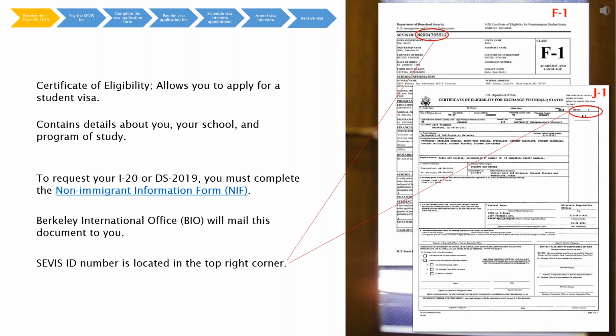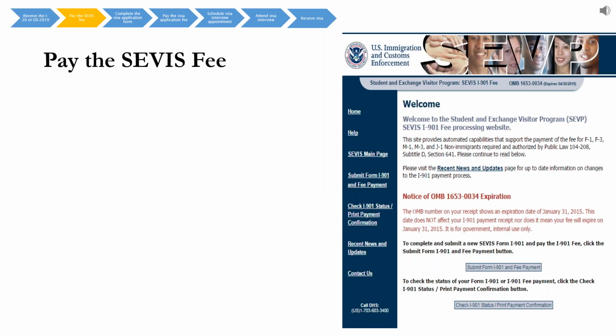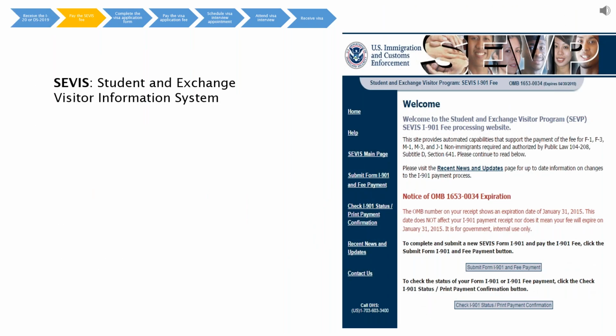Your SEVIS ID number is located on the top left-hand corner of the F1 I-20 and the top right-hand corner of the J1 DS 2019. Once you have that number, then you can pay the SEVIS fee. The SEVIS fee is for the Student and Exchange Visitor Information System, so that is SEVIS.